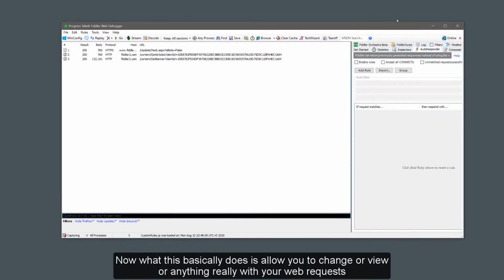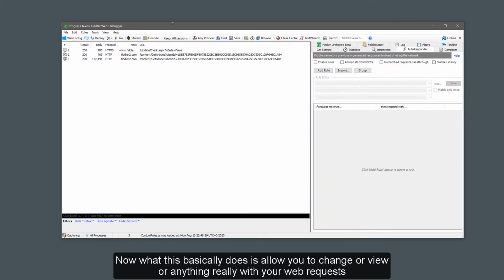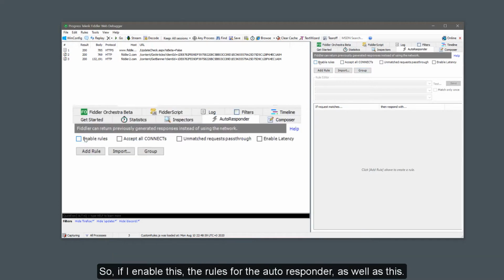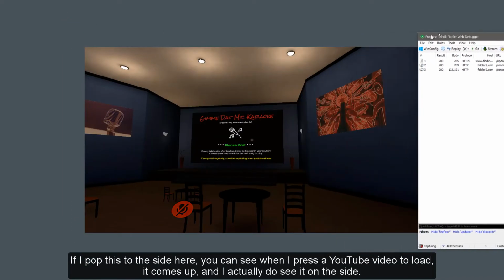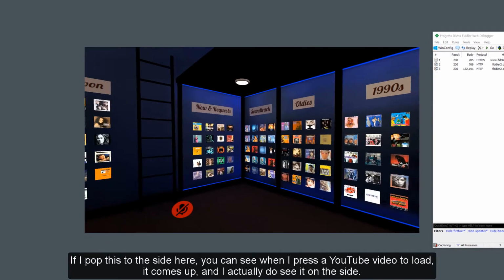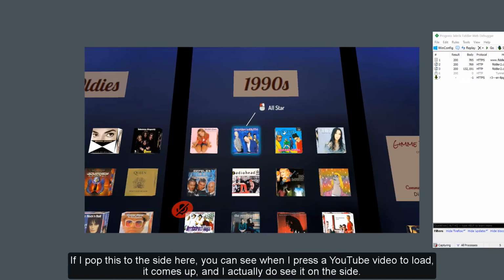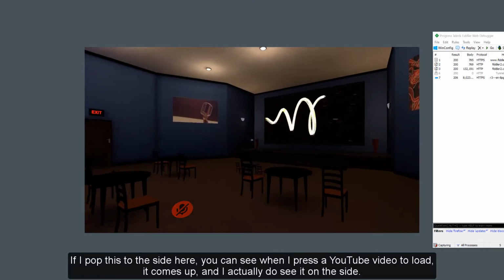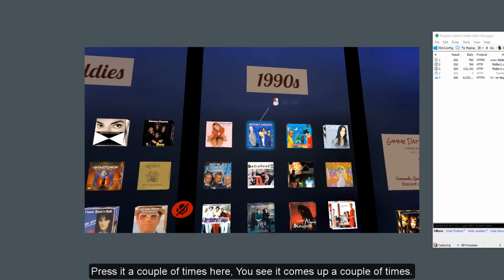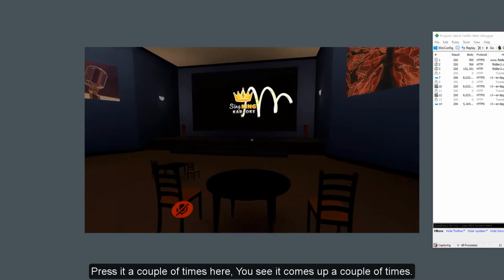Now what this basically does is allow you to change or view or anything really with your web requests. So if I enable this, we will for the AutoResponder, as well as this, make sure the other two aren't enabled because they're not needed. If I pop this to the side here, you can see when I press a YouTube video to load, it comes up, and I actually do see it on the side. If I press it a couple of times here, you see it comes up a couple of times.